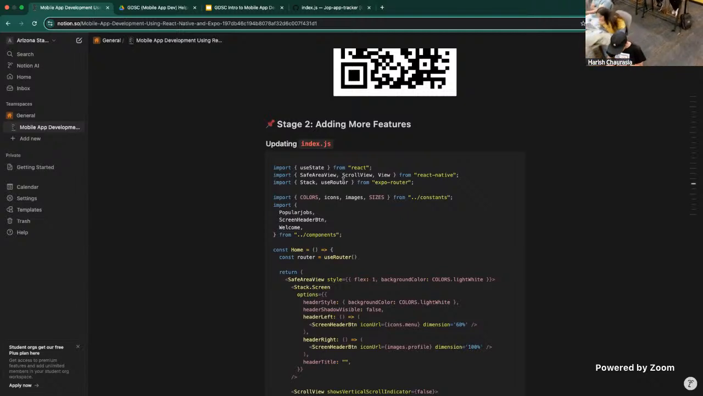So just a quick thing, guys. Your layout.js and index.js have to be in a separate app folder. If it's not in the correct directory, it will give you an exception error.